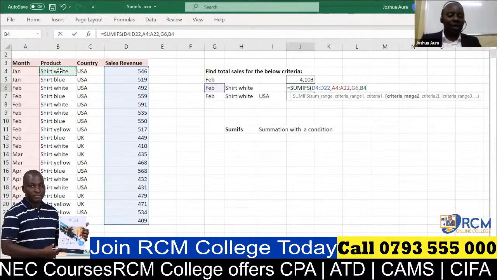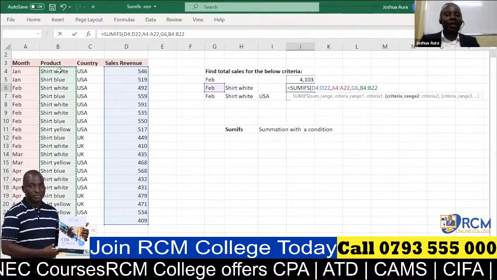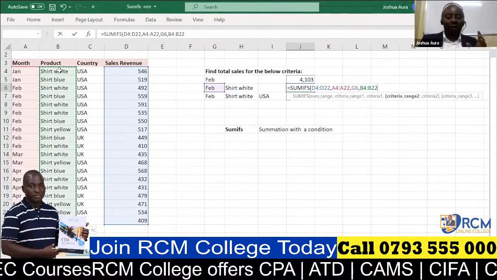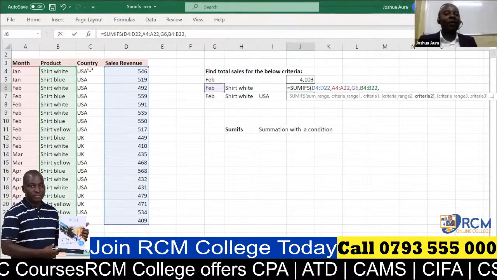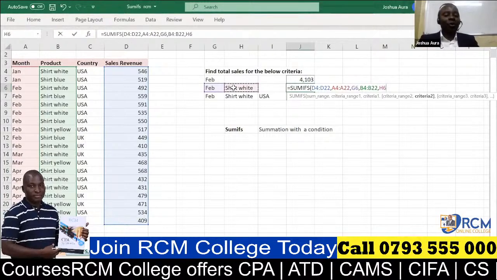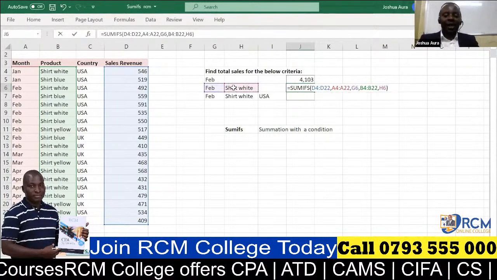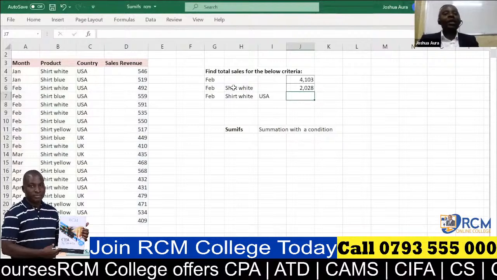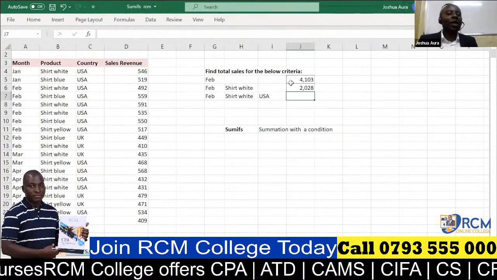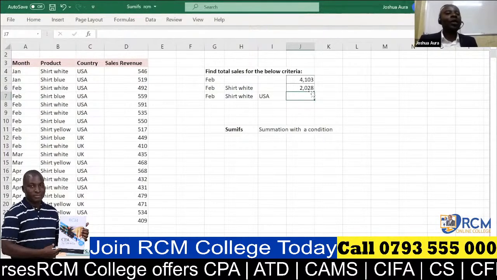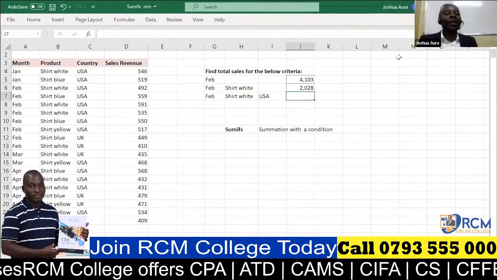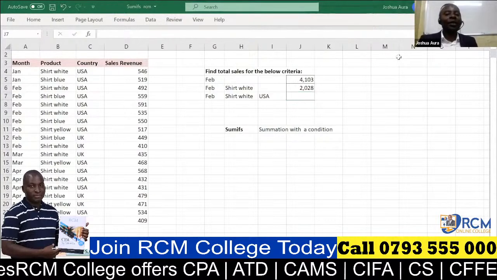So I'll pick here like that, and go to the end. Having picked the shirt white range, now I need to pick the shirt white itself, and shirt white is here. And that is it. I'll close my bracket and say enter. When I say enter, I can see that the shirt white sold in the month of February were 2028.